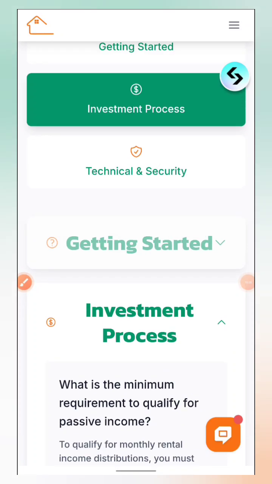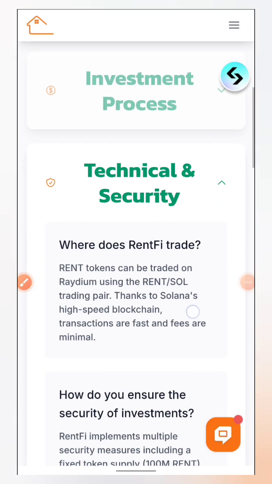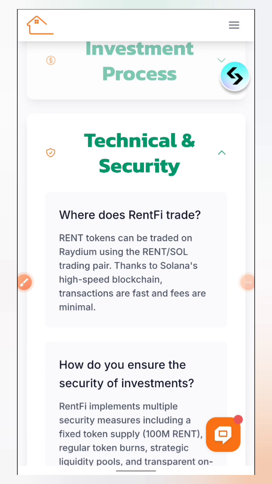Now finally, let's quickly jump into the technical and security. Where does RentFi trade? RentFi tokens can be traded on Raydium using the rent/SOL trading pair. Once you get to Raydium, which is the Solana trading platform, you can simply trade your rent to Solana. For those of you that want to trade to USDT, it's very simple. You can trade from rent to SOL, and then trade from SOL to USDT.